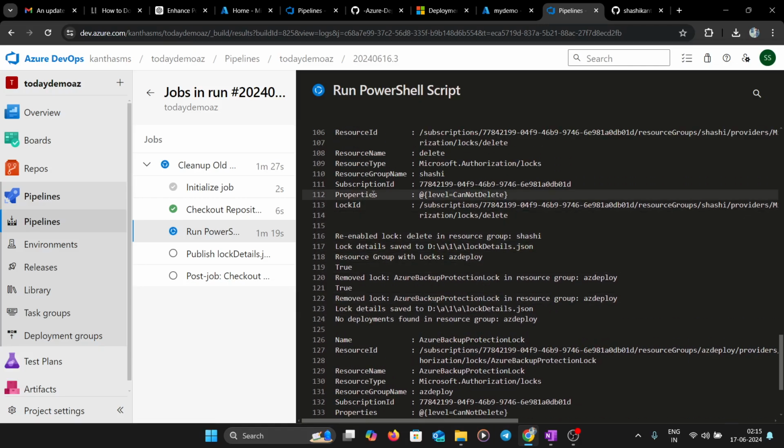When it removes the lock, it immediately stores the lock details to the JSON file, because in case our pipeline fails in the middle for any reason, we have this lock history in the pipeline artifact. We have this log file, so that we can use it as a backup for re-enabling the locks later.